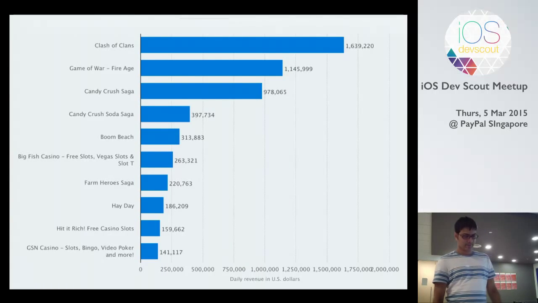But these are some numbers of games and the daily revenues by these games in US dollar. So this much money these games make per day from users. Candy Crush is obviously in the list. If you have seen a lot of Facebook spams, you know how people earn money.